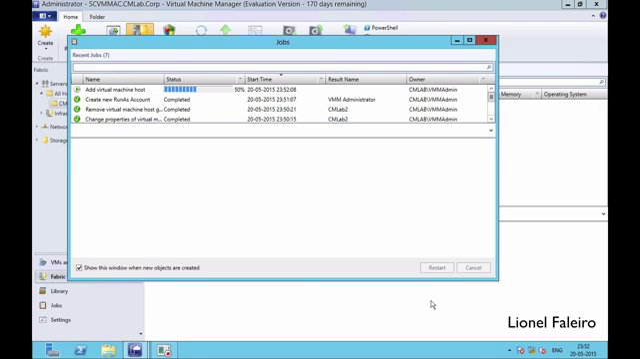So I will let this Hyper-V server get added into my VMM, and also I will add my second Hyper-V server and get back.